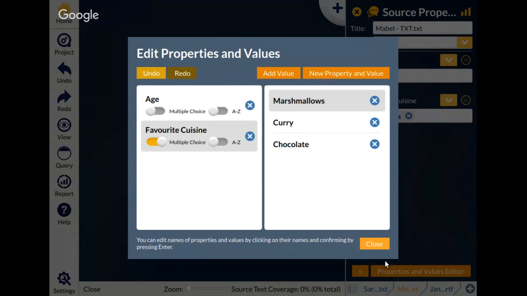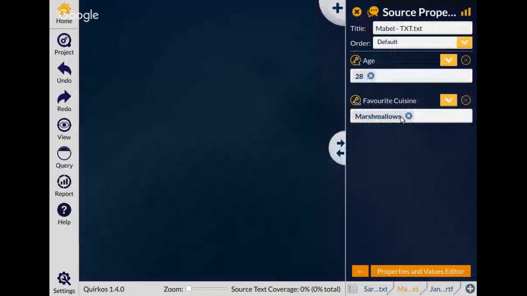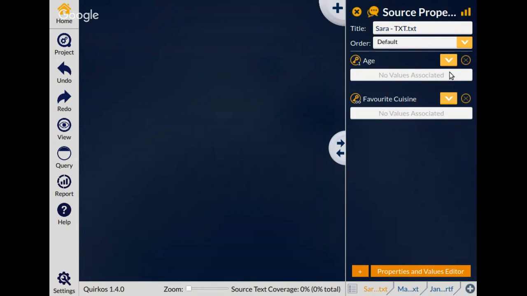So if we've selected that now, you'll see we've still got Mabel as favorite cuisine. But because it's multiple choice, we can also now add chocolate as well. Now that sounds like a good combination. And if we go to Sarah's text here, now we've got no age, so we'll make her 28. Her favorite cuisine is going to be curry.